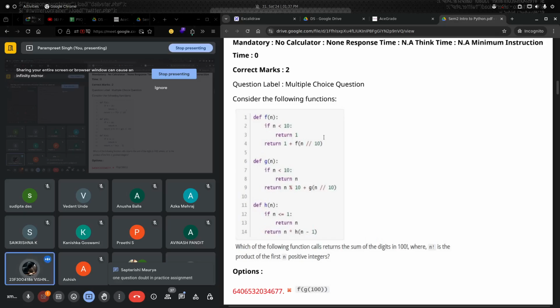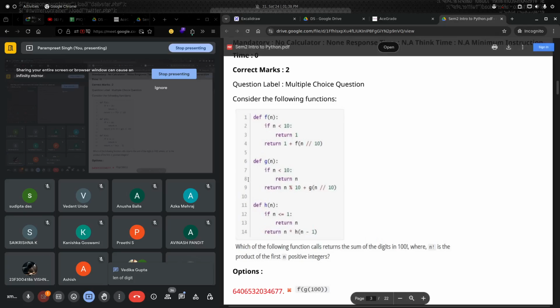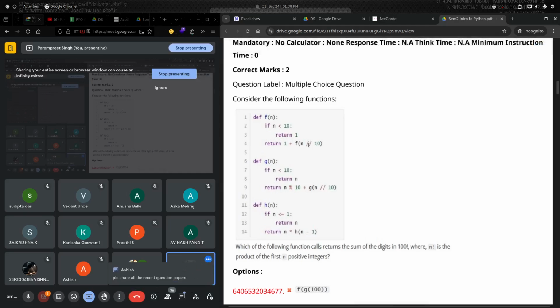Number of digits. Sorry, Fn is taking number of digits. हाँ, नंबर ऑफ डिजिट्स, राइट. तो ये जो है नंबर ऑफ डिजिट्स एक्सट्रैक्ट कर रहा है.